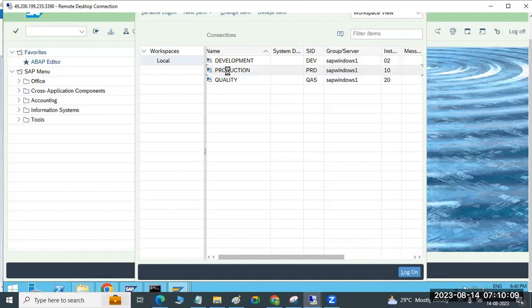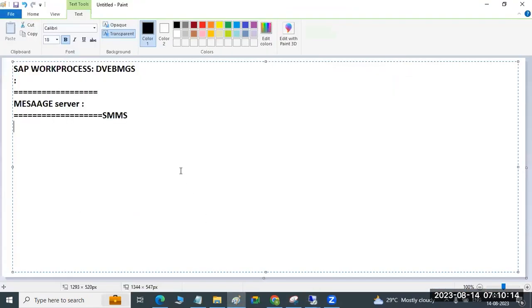So let's log in and discuss the message server. The message server transaction code is SMMS. The message server's responsibility is not only that, it will also distribute the load, which means load balancing, to the available application servers.